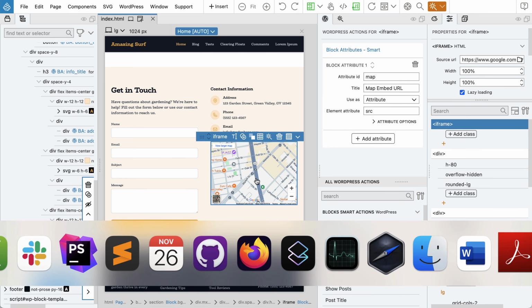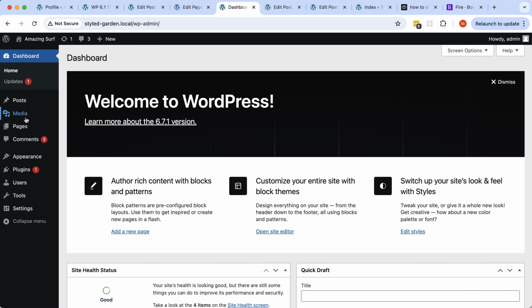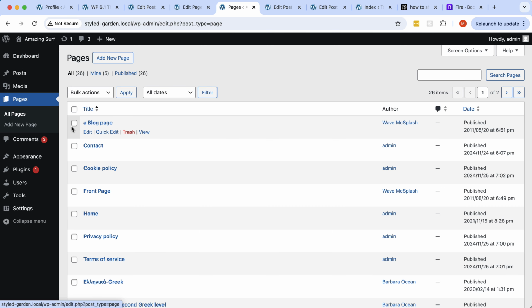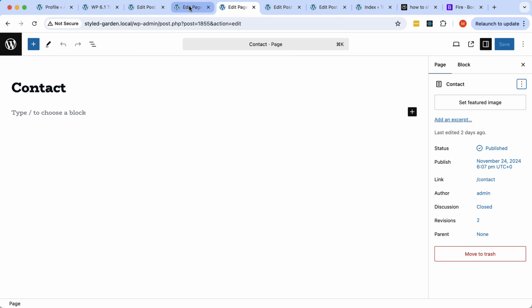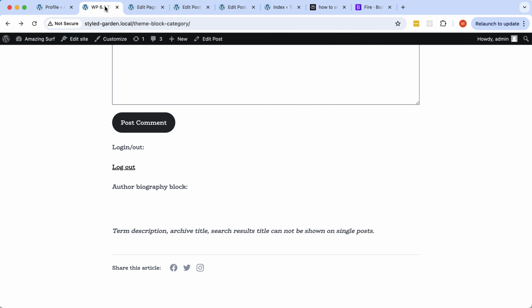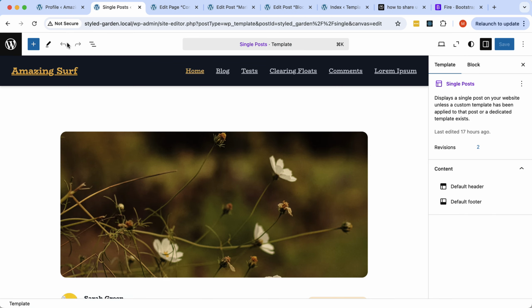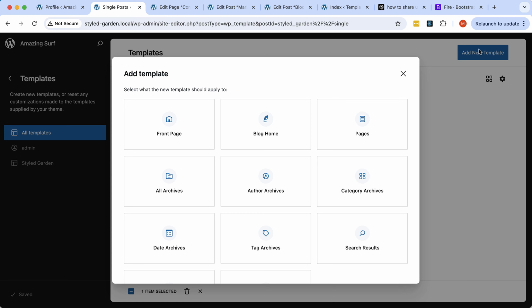And then here, let's go into dashboard, pages, contact, edit. So here we can actually use a custom template. I'm not sure why not. Maybe let's close some things. Old stuff. So let's go into edit site and go to templates. All templates. So we have index, pages, single posts, and then add new template.